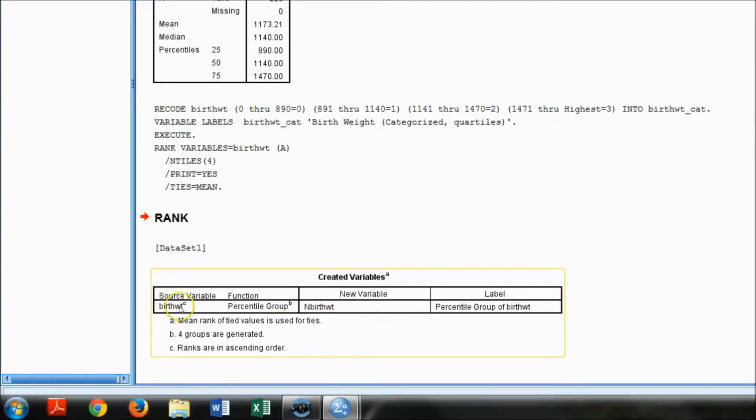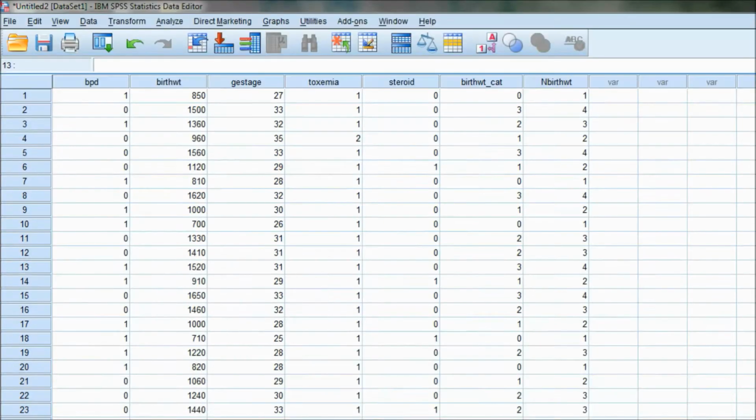And it's going to say that our source variable is birth weight. It's using that percentile, that N-tiles. Our new variable is called Nbirthweight, and then it assigns a default label. And if we actually go back, we will see that we now have Nbirthweight, which is going to be relatively close to what we have here. There's going to be a little bit of a difference, which I'll show you. The major difference is they assign 1, 2, 3, 4 instead of 0, 1, 2, 3.